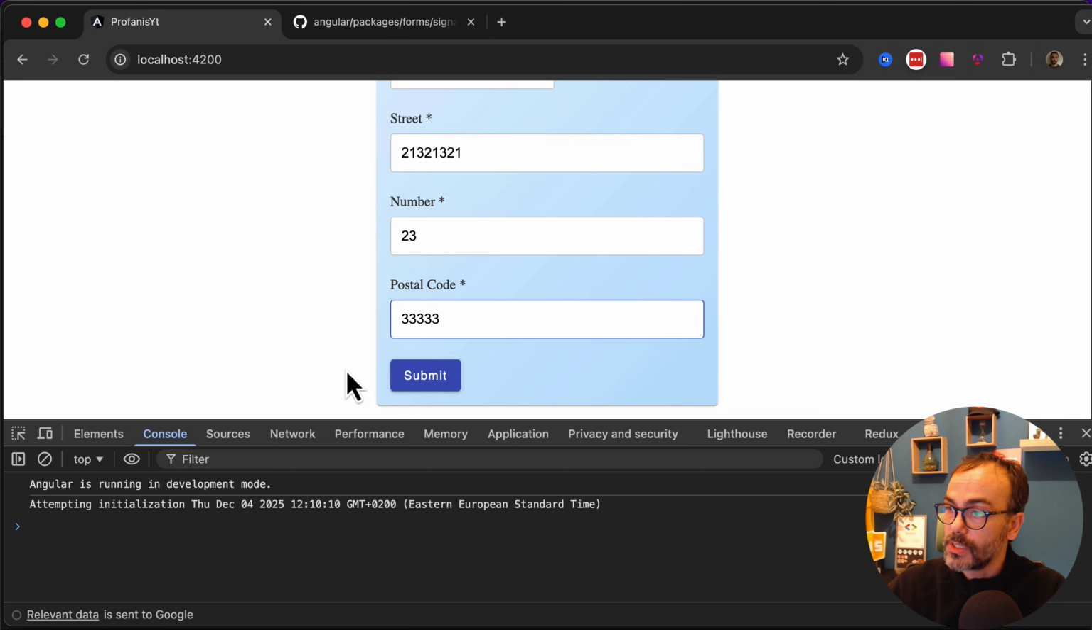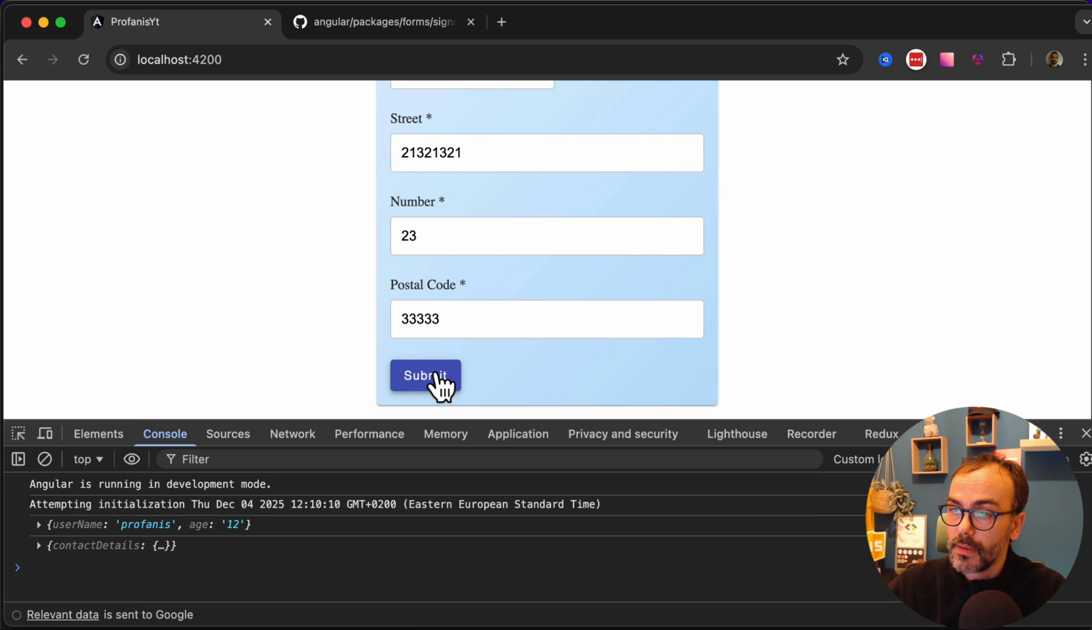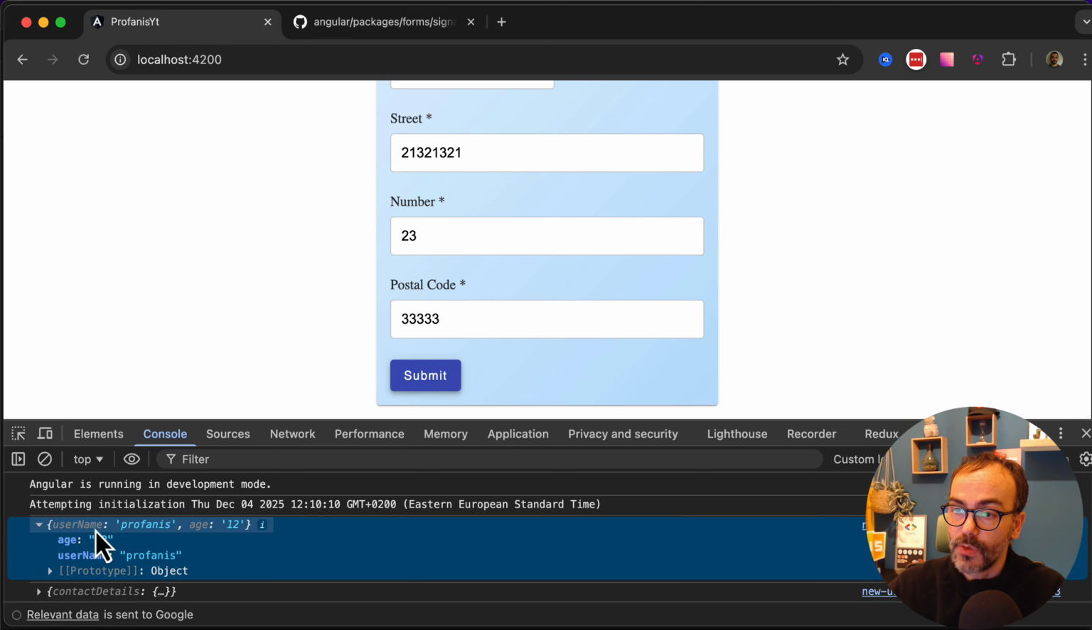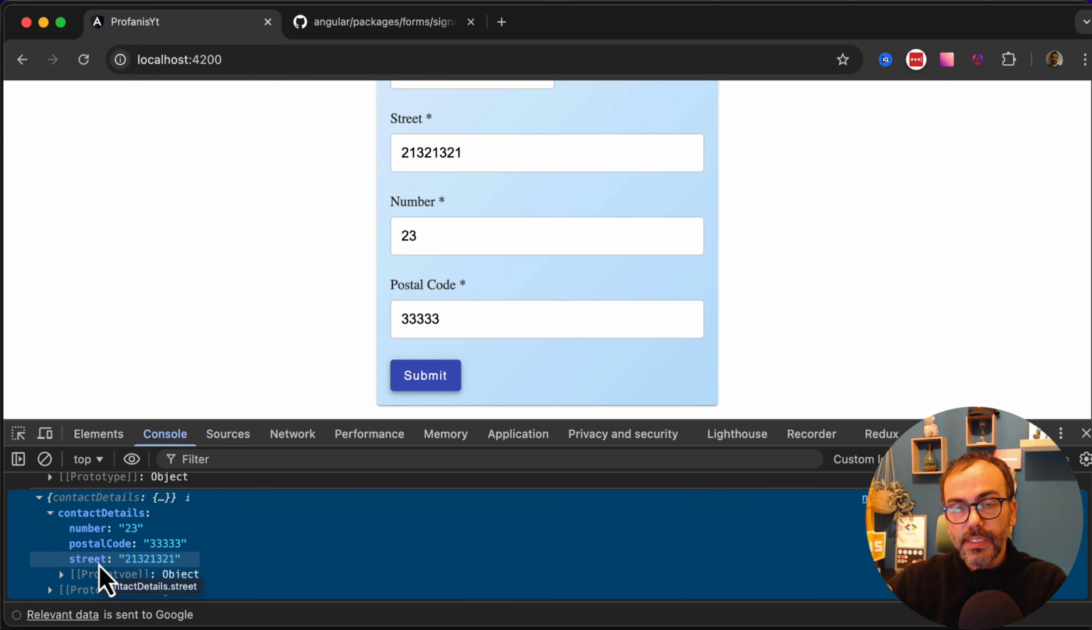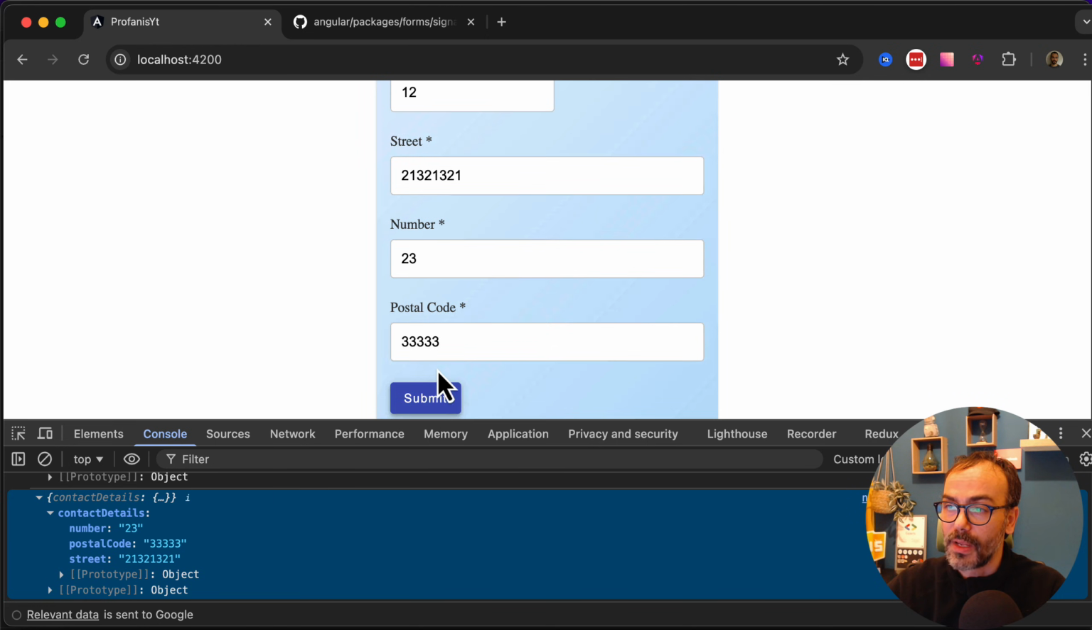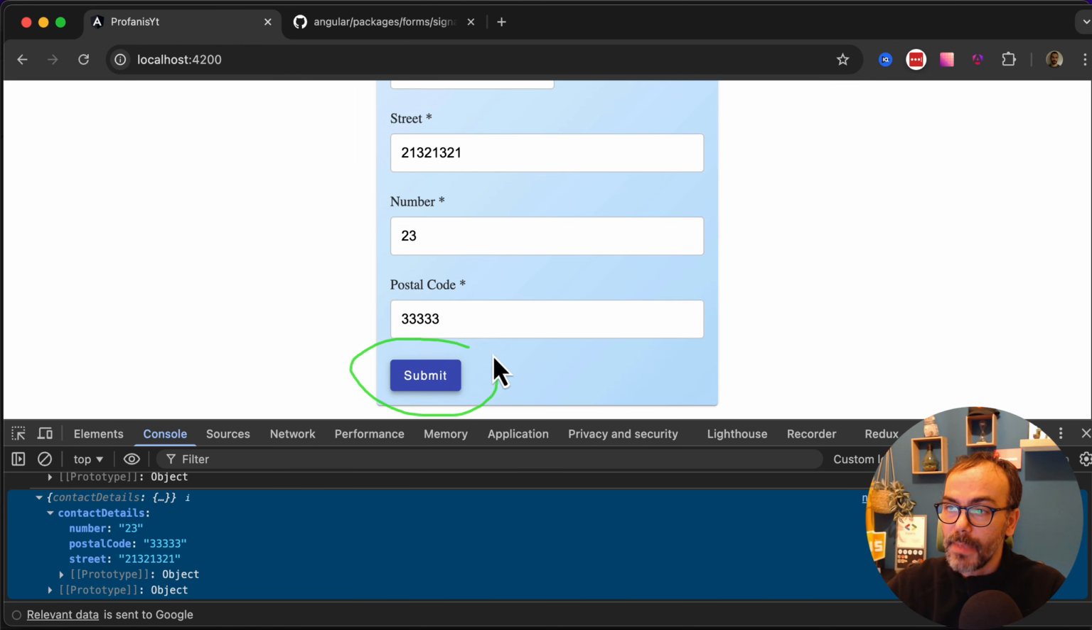So if I click now submit, what we can see is that we have the username and we have also the contact details. Nice. So this is one of the steps that we managed to build together. But still, this is not yet there. So what I would like now to do is the following. Can I disable the submit button when the whole form is invalid? So let's give that a try.